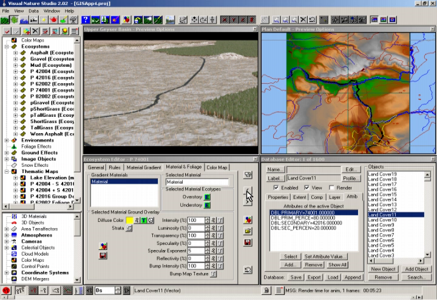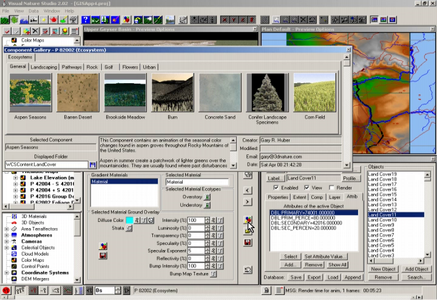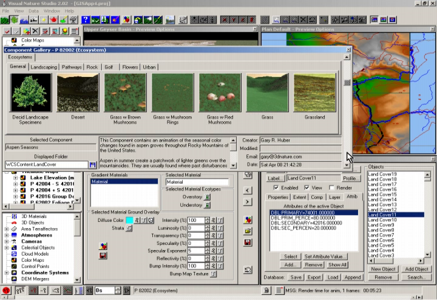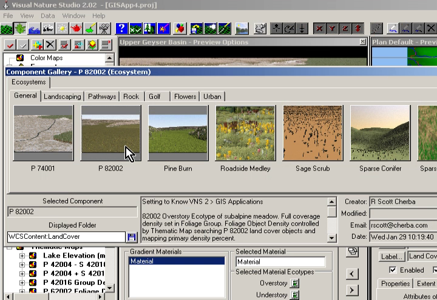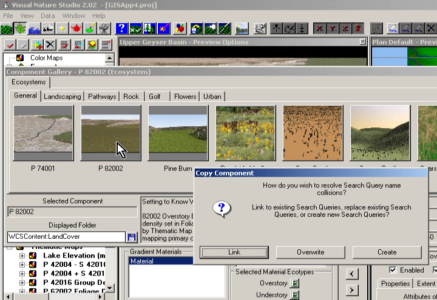Open the P82002 ecosystem editor. Open Component Gallery. Land cover 82002 is subalpine meadow. Load P82002 from the component gallery. The loaded component links to Foliage objects and search queries that already exist in the project. To use the existing objects, choose Link to each window that pops up.